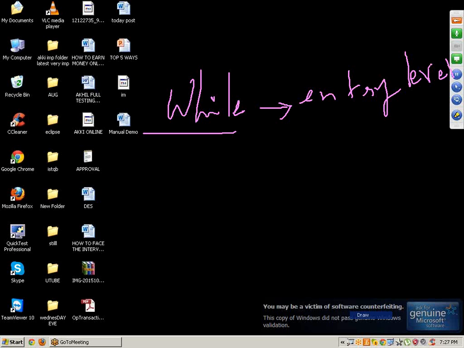Next, do while. It is just similar to while. First time, without checking the condition, it will execute. Second time onwards, it will check the condition. So this loop is called exit level condition.